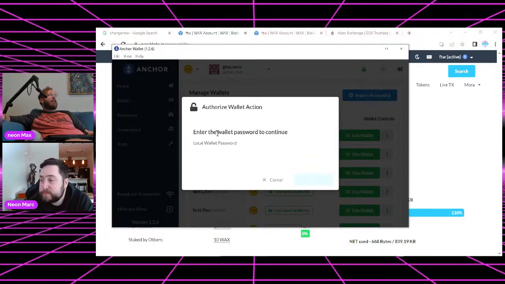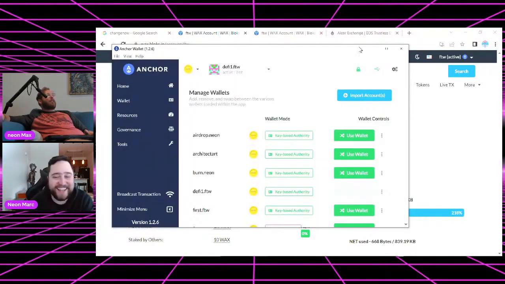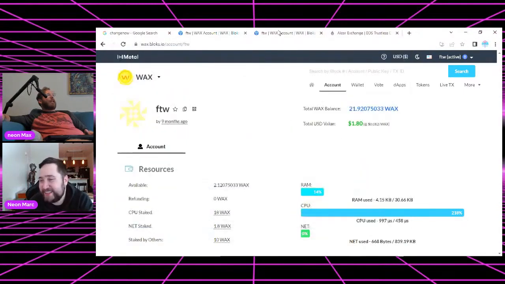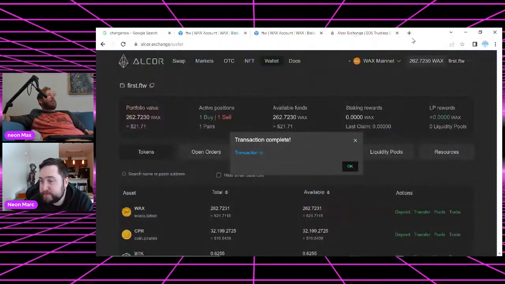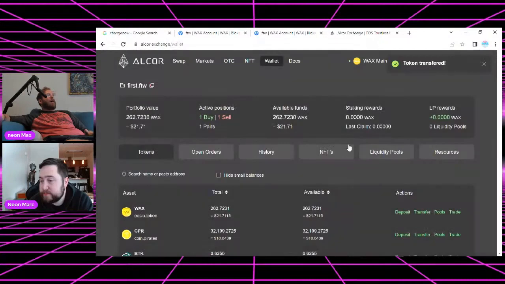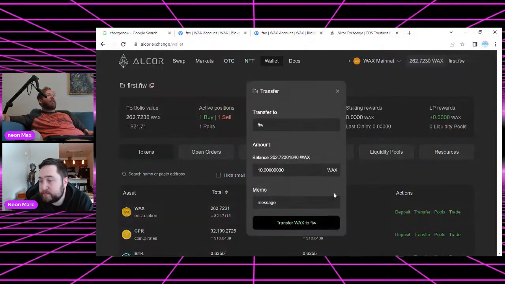And I'm in. Boom. So now I can come over to, I'm going to fund this wallet here really quick before I sign out of this one. So I'm going to say transfer to DeFi1.ftw. And I'm going to transfer 100 wax.